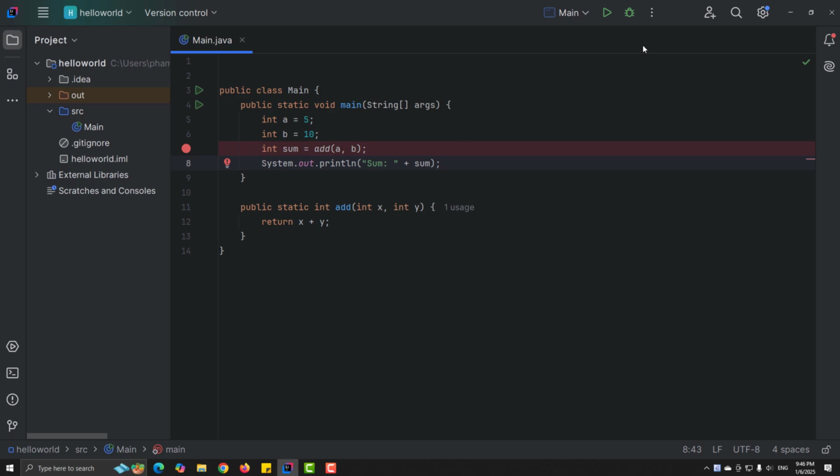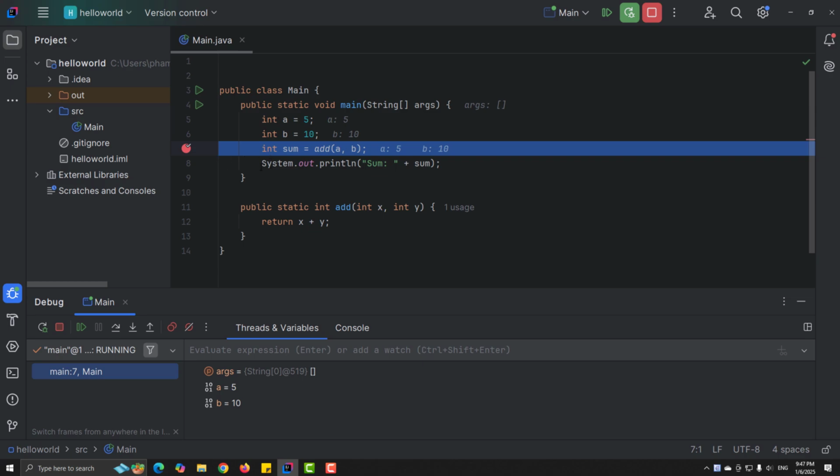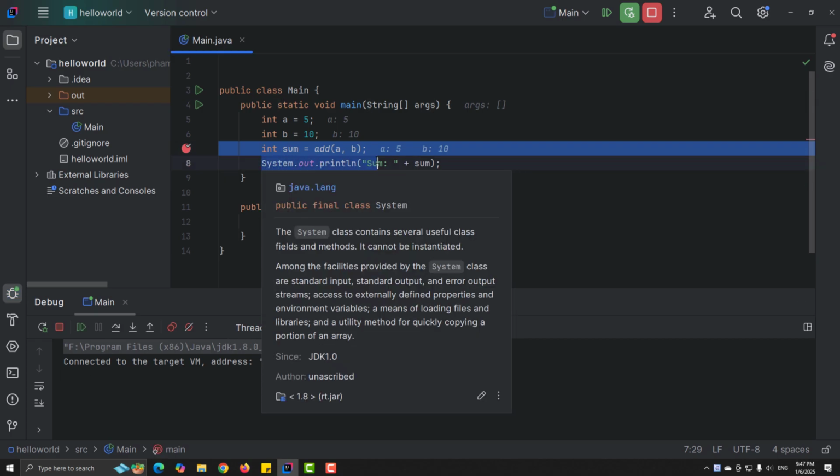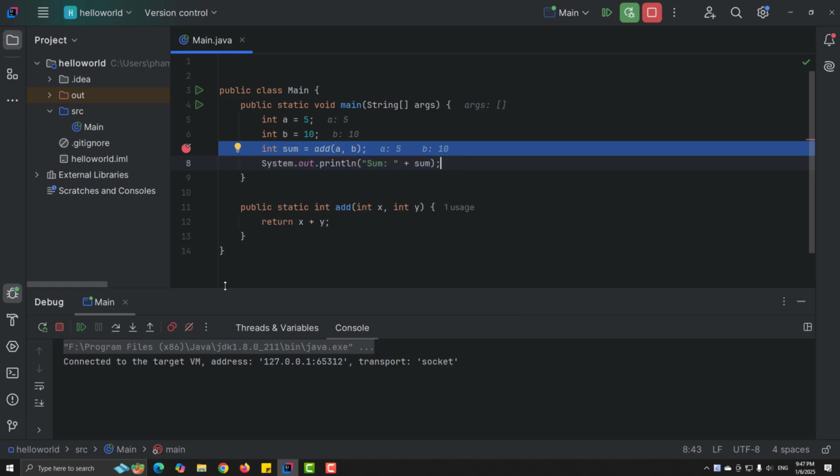But here you won't run by clicking on the play button, but you will click on the debug button here. Okay, the button icon is something like a bug. You just click on this. Alright, now you see the code is paused here at this line. You can see two tabs here, threads and variables, and a console tab here. You click on the console and see the line to print the sum is not reached, right? Because we just paused the program at this line.